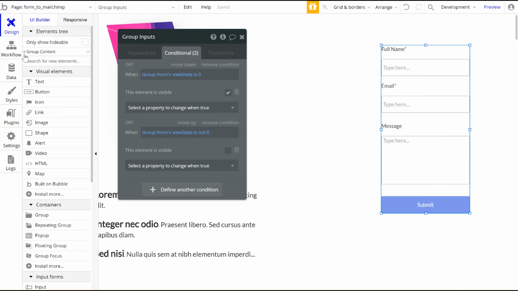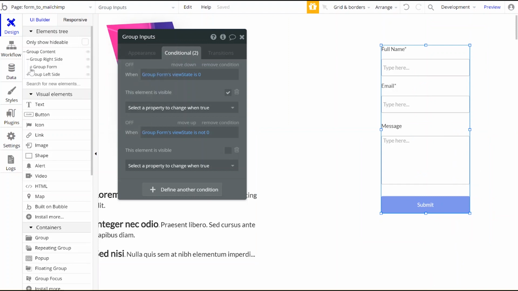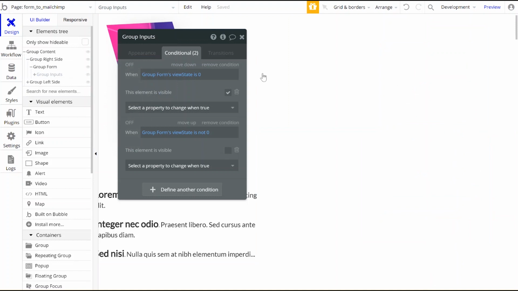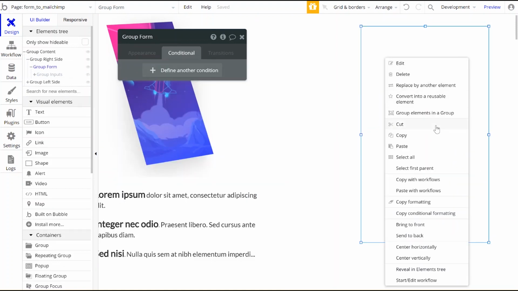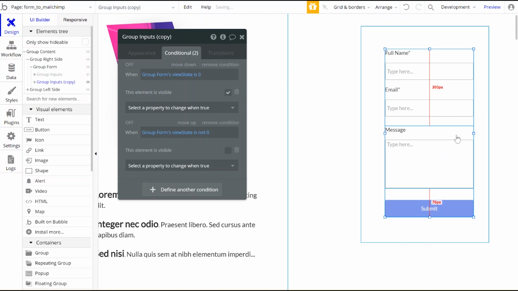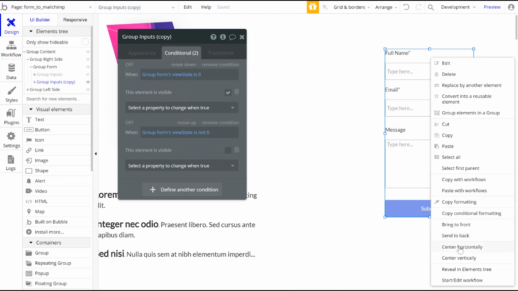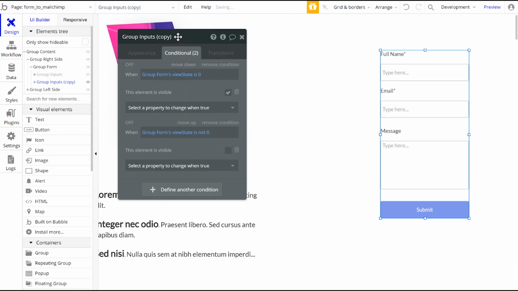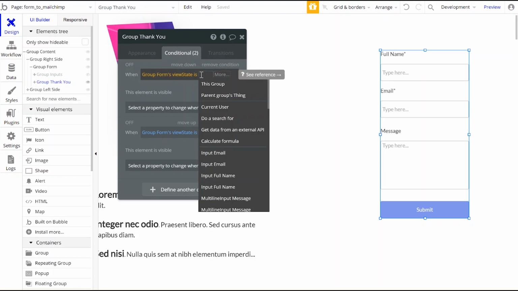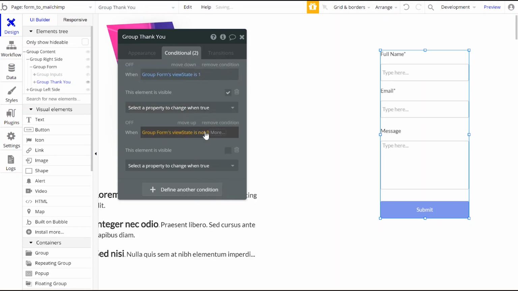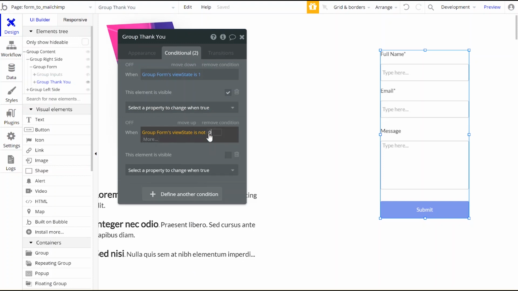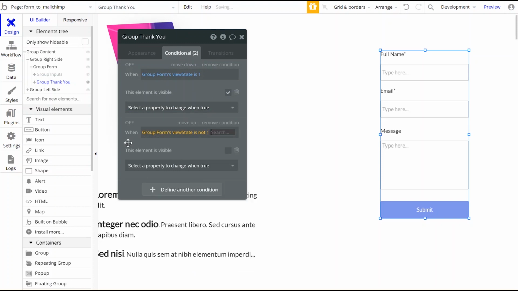look for it here in your elements tree, deselect it so that we can hide it, and paste it once more. I'm going to right click, I'm going to center horizontally, I'm going to right click, I'm going to center vertically, and I'm going to rename it from group inputs to group thank you. Okay, and for the conditions, we don't want it to show up at the same time that our inputs do, so we're going to change the 0 to a 1 and keep everything else the same.